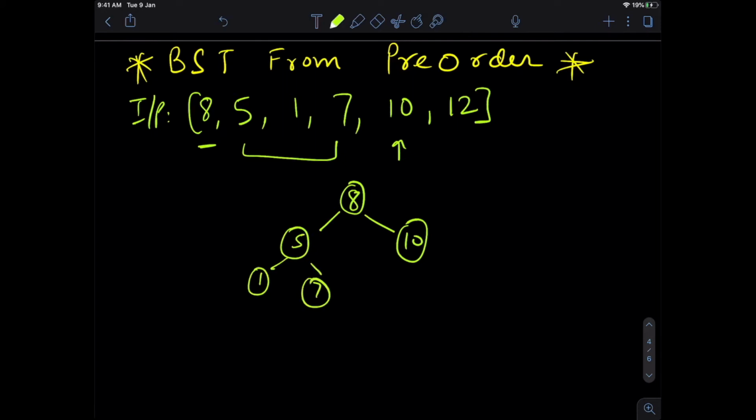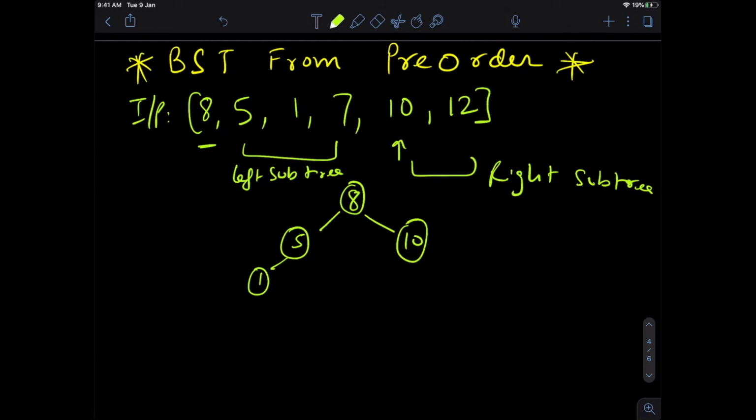So this is the left subtree. 5, 1 and 7 will be part of the left subtree, right? And anything that occurs after 8 and is greater will be part of the right subtree. So now we have placed them.